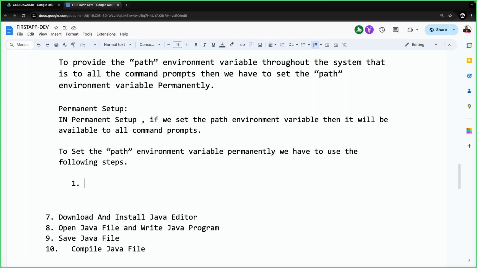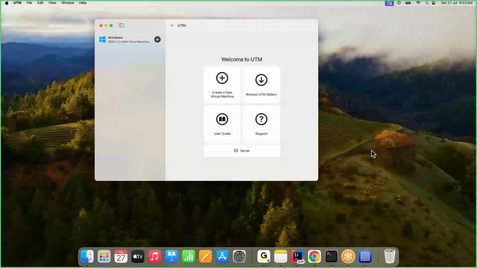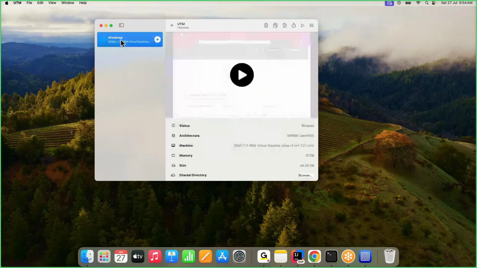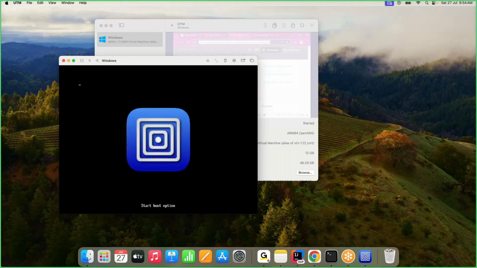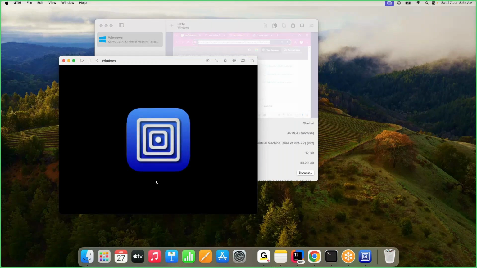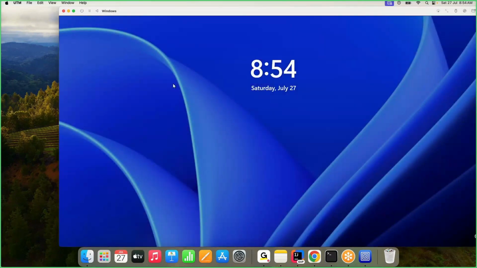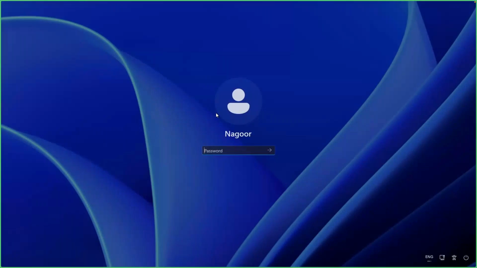Now I'm going to open that. UTM is a software that I have used, just like Oracle VirtualBox or VMware, where I already created that Windows instance. Let me start it. If I start it, it will automatically start, just like your Windows operating system booting. Now my Windows system is ready.